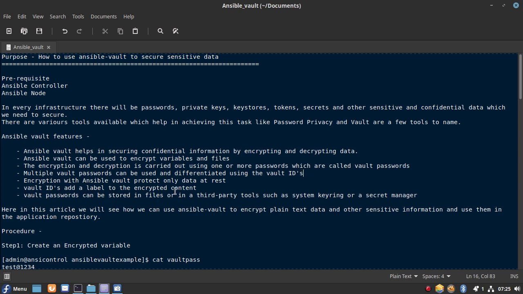The next thing is that encryption with Ansible Vault protects only data at rest. This is very important. Whatever data we are encrypting, that data is encrypted at rest. That means when the files are not being utilized or used in any process, that is called data at rest.